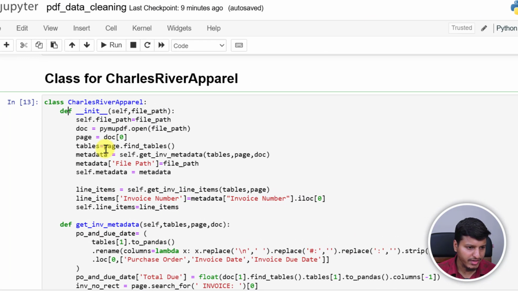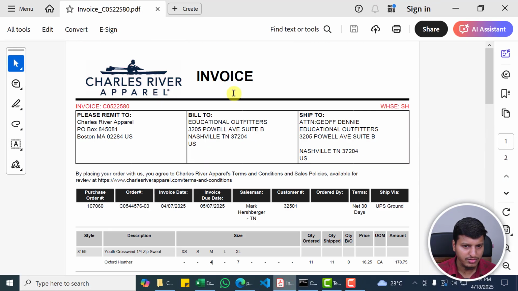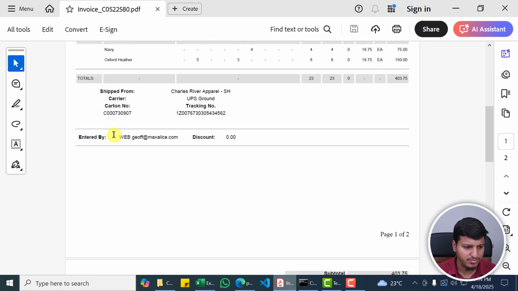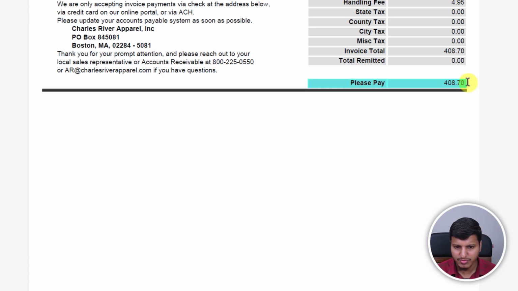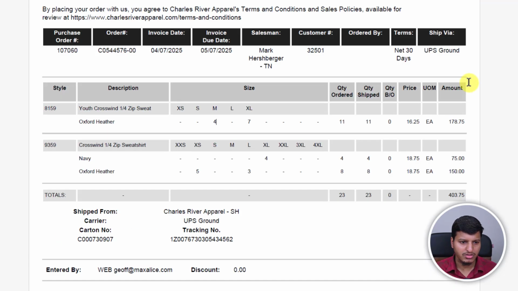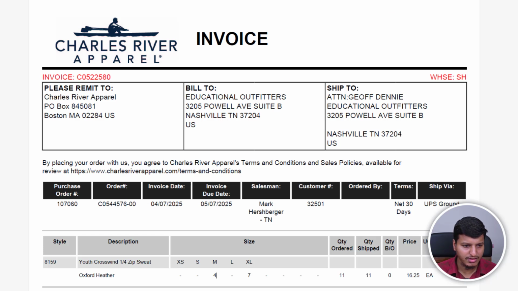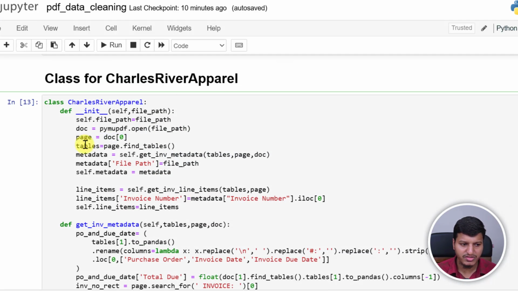Initially we have a constructor. You can just pass the file path. It will open that file path and store it as a document object. I'm using this library, and then I'm getting the first page of that PDF. If you look into this PDF file, this one is the first page and this one is the second page. One more thing we need to bring is the "please pay" total due from this particular page, which is the second page. We have this first page and we need to bring all the data. So now I'm finding all the tables in that page, that means in the first page.